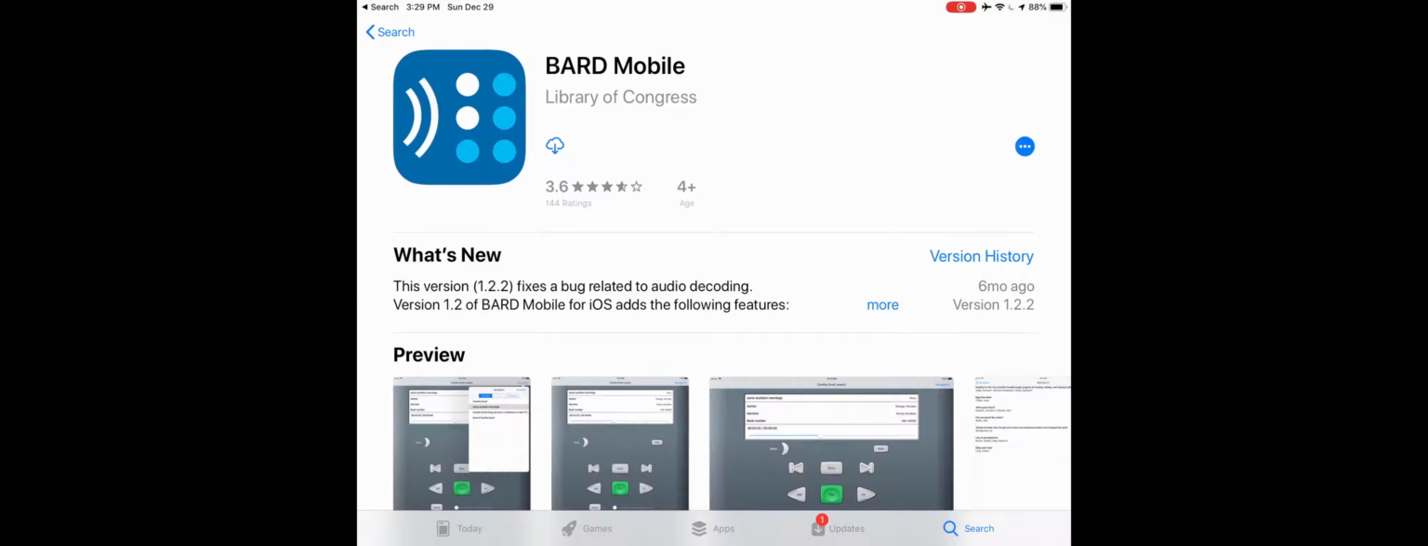If you have never downloaded BARD Mobile before, you will see a blue button that says Get. Otherwise, you will see a blue cloud. Click whichever button appears on your screen to download BARD Mobile. Once the application has finished downloading, click on the blue Open button to open BARD Mobile.